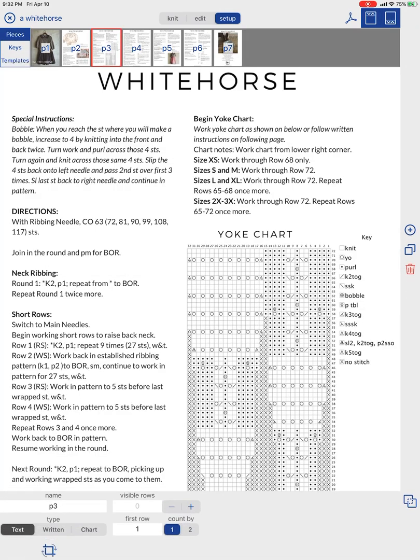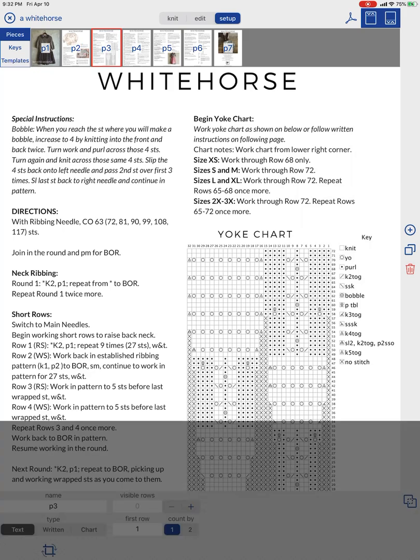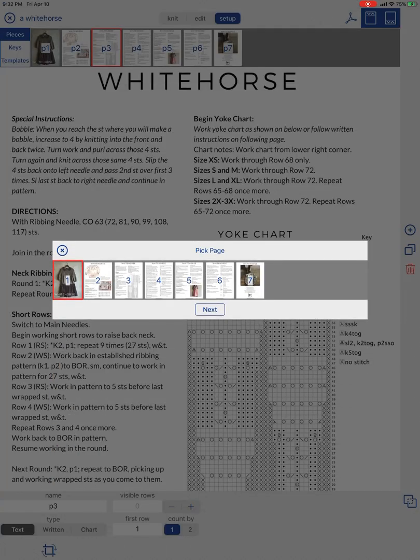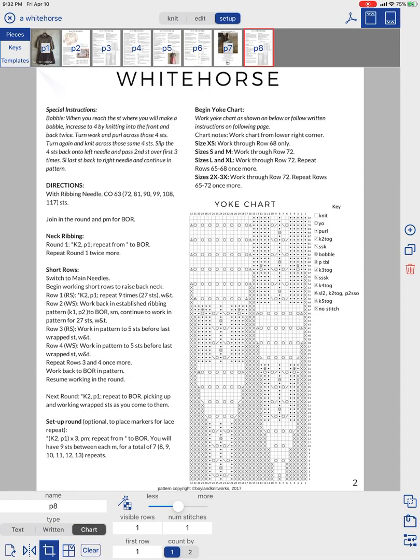Now on the right hand side, I'm going to tap on the plus sign to indicate that I want to add a chart piece. I tap on the plus and I select a chart piece. I'm going to pull out a chart piece. It asks me what page it's on. It's on page 3. I select that and I hit next.